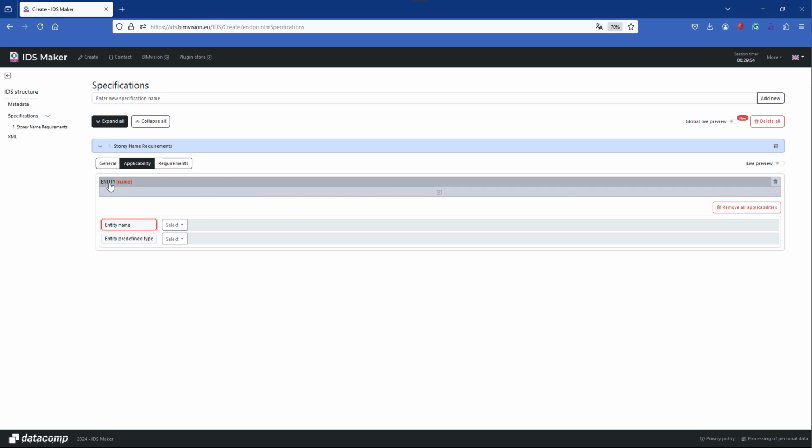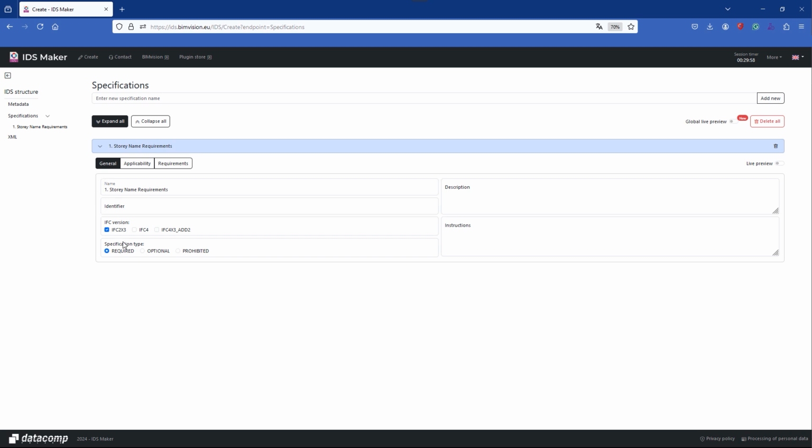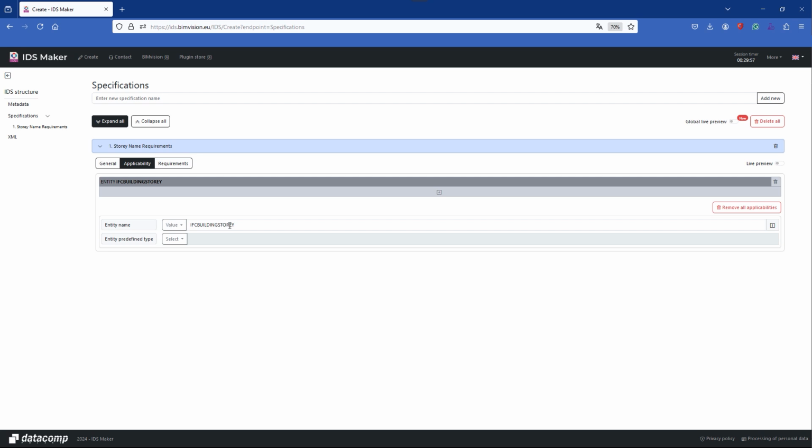Here I added the facet entity and I can provide the value that needs to be matched in this applicability. As you can see, when I'm starting to type, the hints are visible and I can choose the one from there. Now you can see that we have created the first applicability. So in general, you can read that we will refer to the IFC version and the specification requires that there will be elements with the entity type IFC building story.